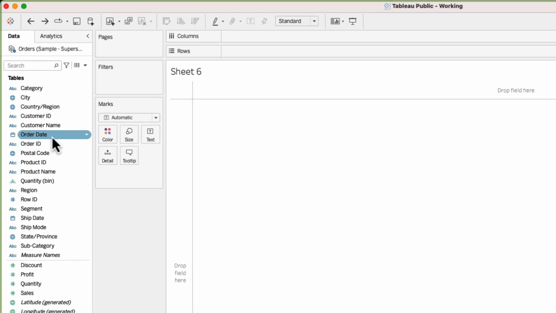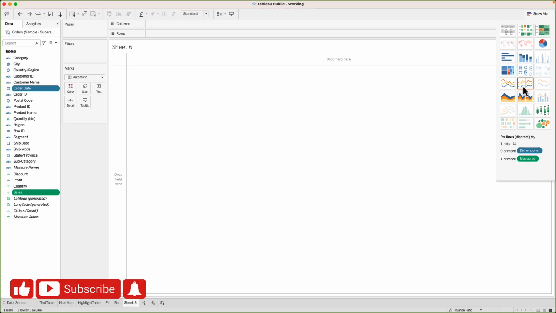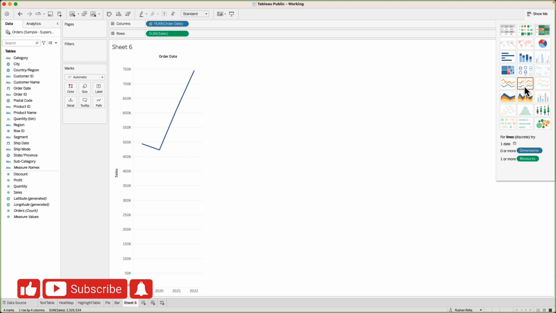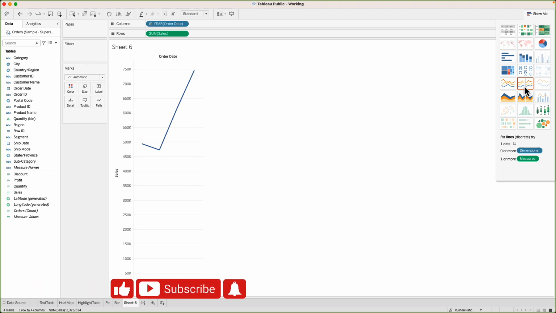So I'll select order date and I'll take the sales and it should give me a line chart if I click over here. Line charts, as we discussed in a previous lecture, are very helpful to study the trend over time. Now this is a pretty basic line chart.